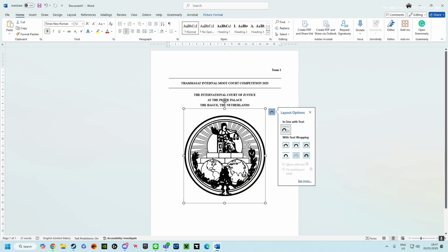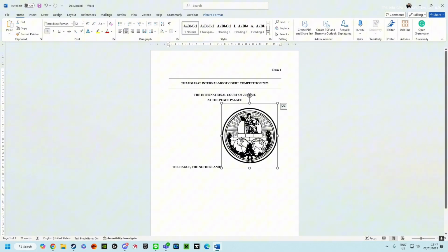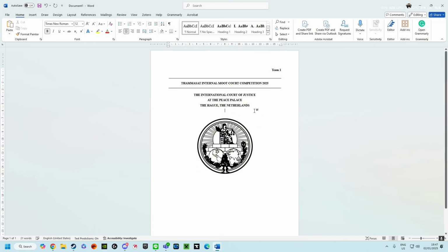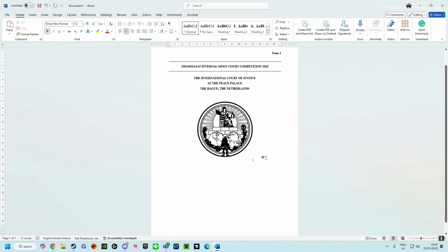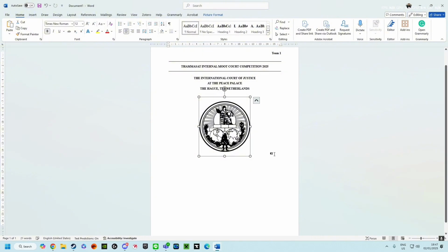Center aligned, of course, we do not want our logos to go left nor right. And make it the size that we would like it to be. I forgot to press enter on this, and it would be directly under it, right here. So now we have a nice little logo right there.